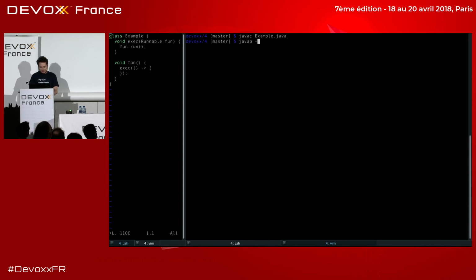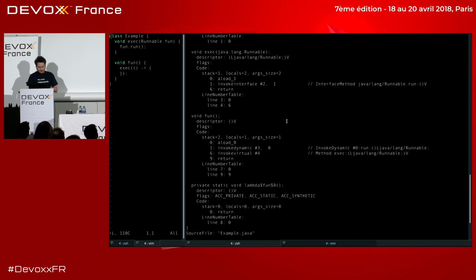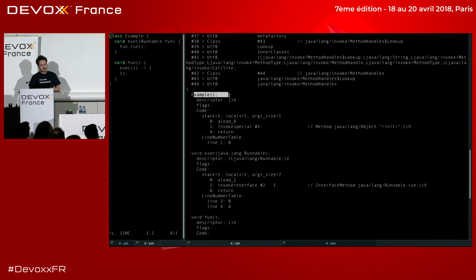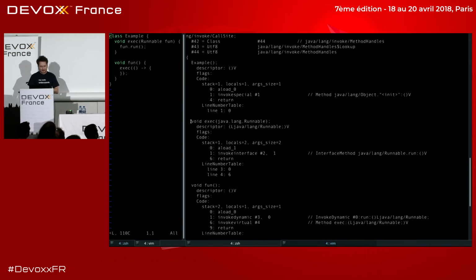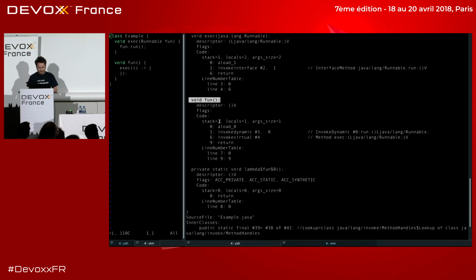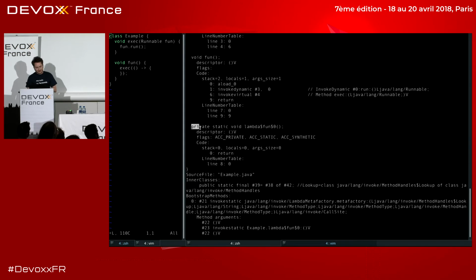If we compile the lambda, we're gonna see a lot of stuff. In particular, again, a big constant pool, an implicitly generated constructor, our exec method, nothing interesting. Our method fun, something interesting. Some interesting constructions start to appear. And bam, a synthetically generated method again. And the name of this method is lambda fun something.